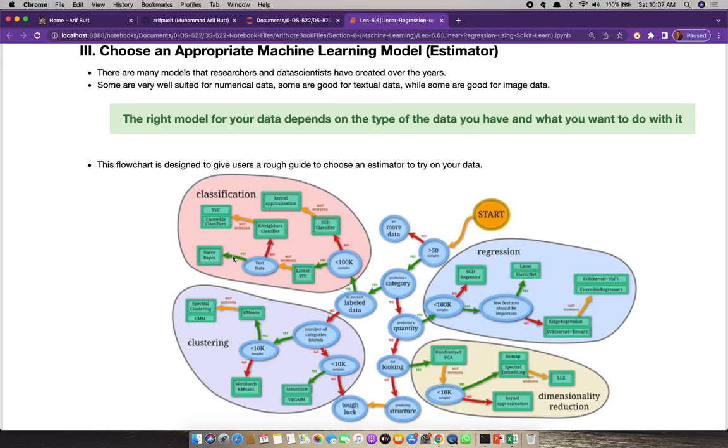Well, there are many models or estimators that researchers and data scientists have created over the years. And some are very well suited for numerical data, some are good for textual data, while some are good for image data. So the right model for your data depends on the type of the data you have and what you want to do with it. Well, this sort of flowchart is designed to give users a rough guide to choose an estimator to try on your dataset.